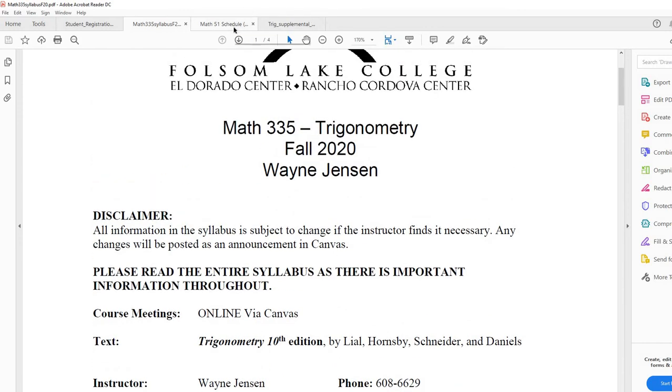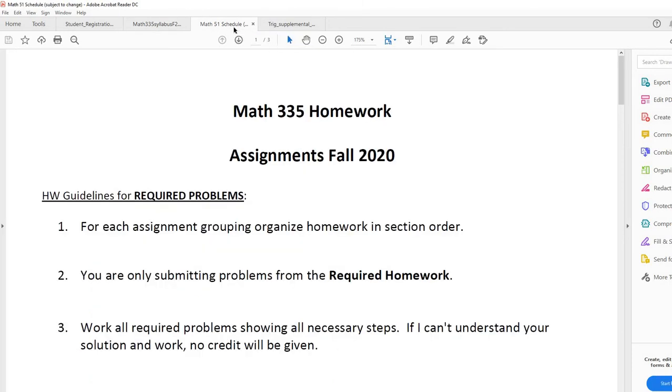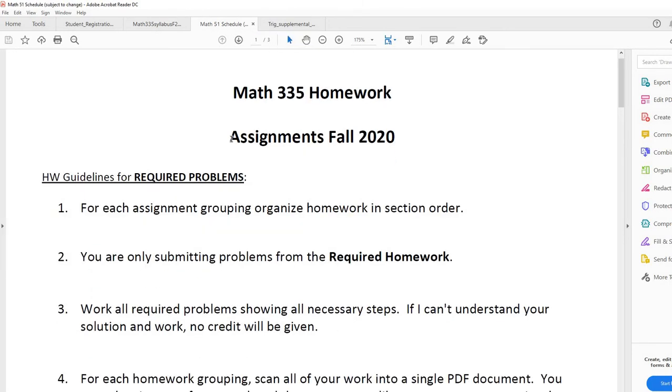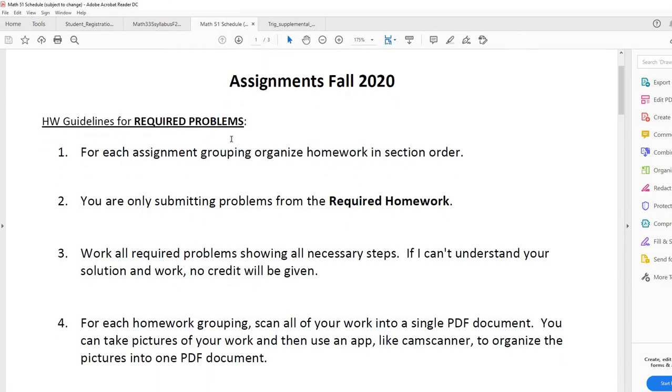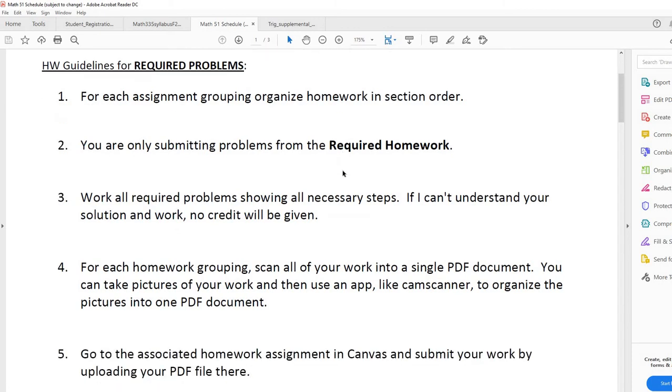The other thing that is here, when you click on homework, this is what you're going to have. And it's important that we understand this. For each assignment grouping, organize the homework in section order. So you're going to turn in multiple sections at the same time. You're only submitting problems from the required homework. Work all required problems showing all necessary steps. And then what I need you to do is scan all of your work into a single PDF. You can take pictures and then use an app like CamScanner to organize the pictures into one PDF document.